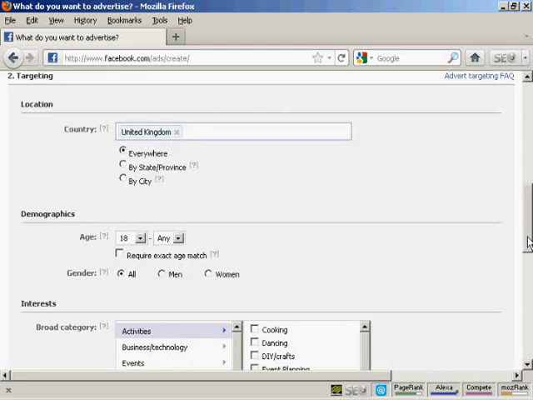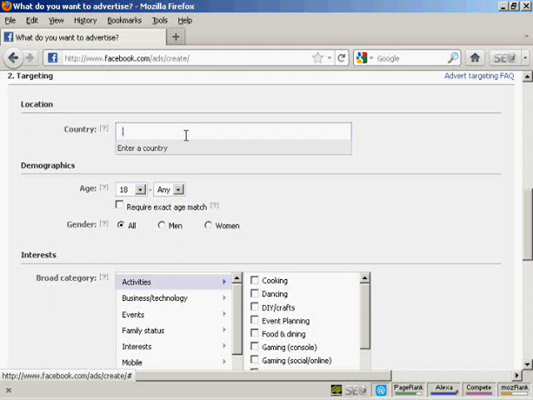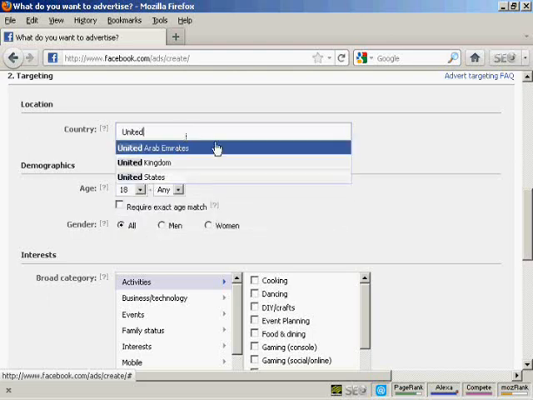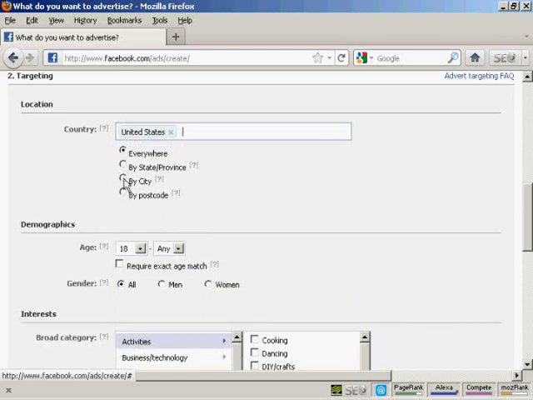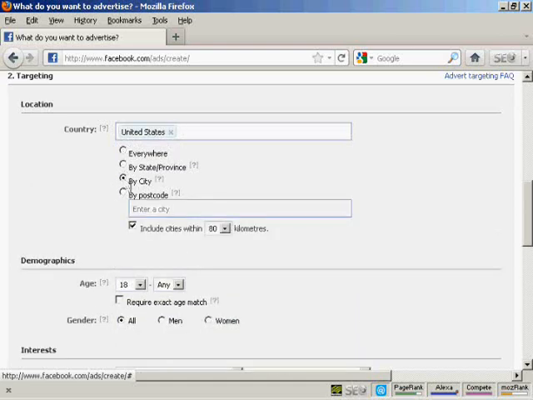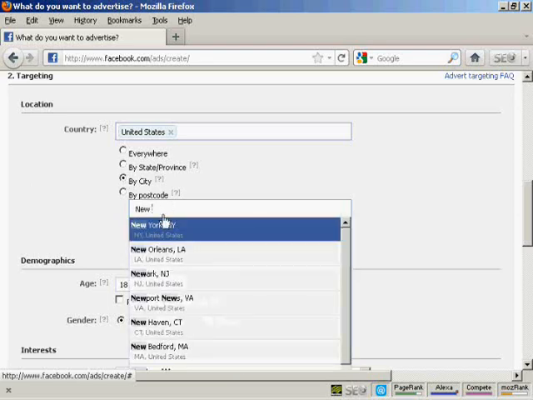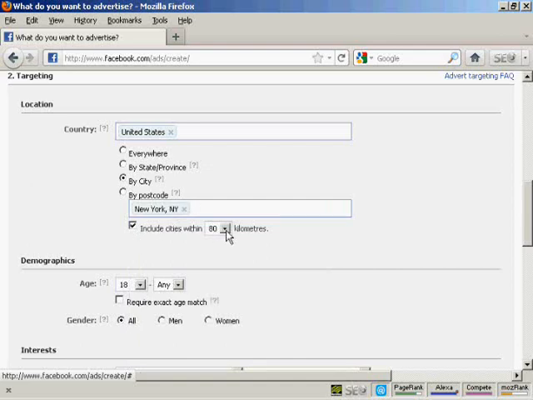and here's where you can start being really specific as to the audience that you're going to target. First of all, you want to have the country. Well, it says in my ad that it's in New York City, so I'm going to select United States, and by city, so click here on this radio button here and enter a city. Yeah, New York, New York. And I can include in cities within 80 kilometers. Actually, I want to narrow that down. Let's make that within 16 kilometers.